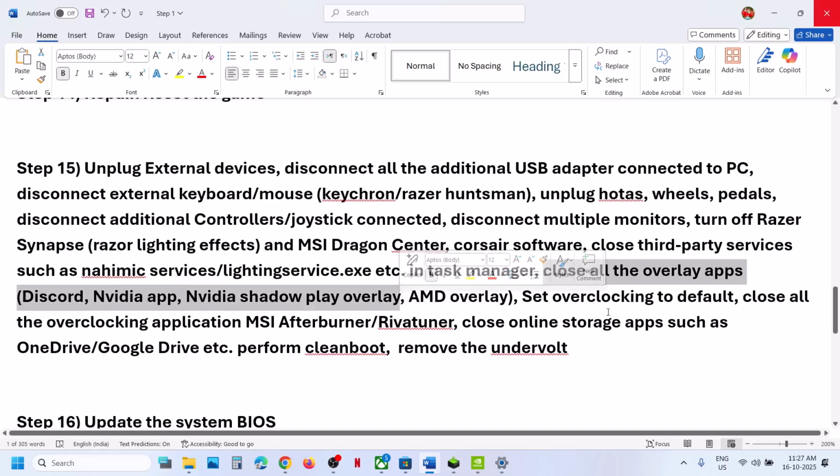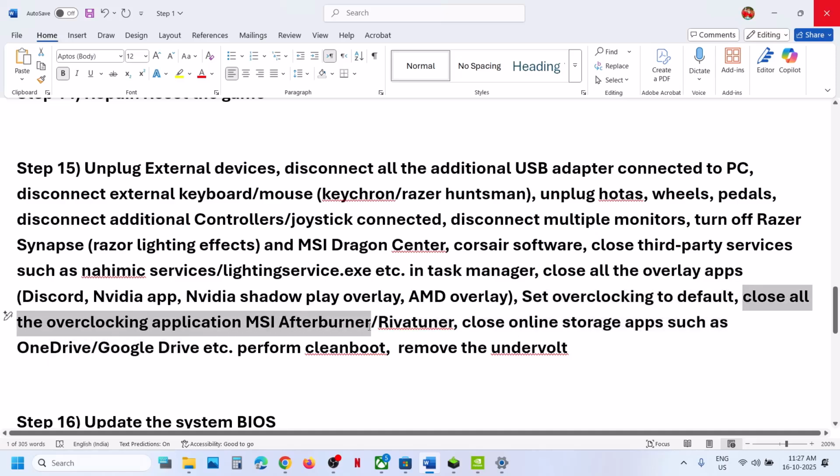First, do not overclock. If you have overclocked your computer, set it to default. Close all the overclocking applications, like if you have MSI Afterburner, RivaTuner. If you have any kind of online storage service like Google Drive, OneDrive, you can close it.